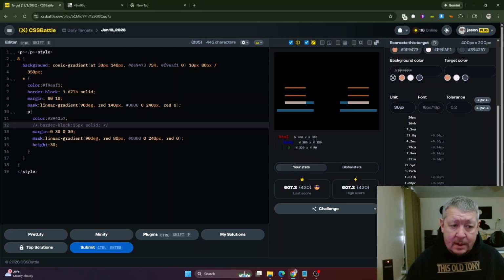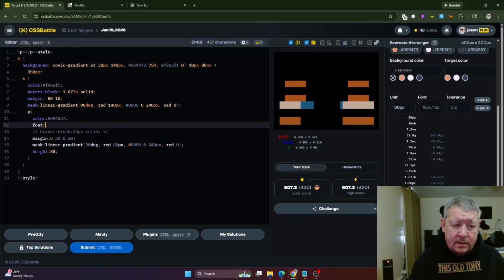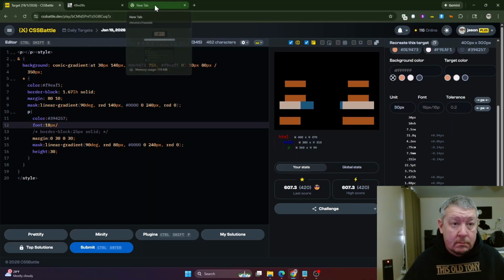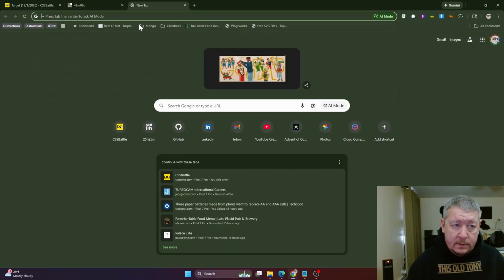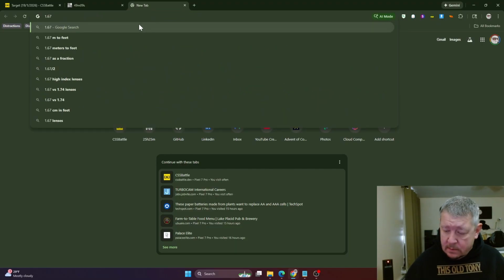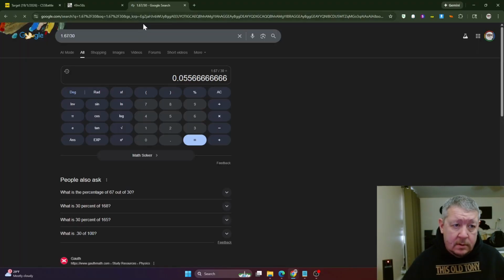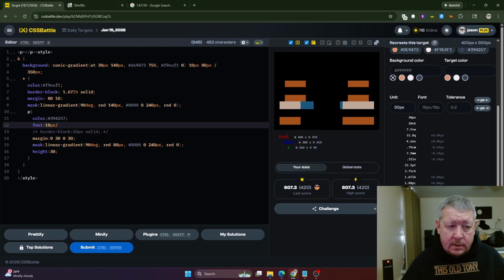And then we can take that away and we can say font 18 pixels, which is not changing anything. But then line height goes from 1.67 is equal to 30. I don't know if this is the right math. 1.67 divided by 30 is this number times 25. I don't think that's right.